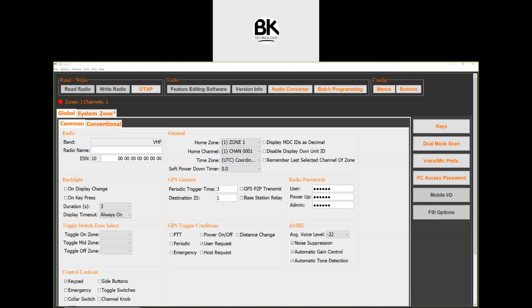Without further ado, this is the RES programming software. The current version that I have up is 5.5.3. It's a great version. It works really well. Also, version 5.5.9 is a bit later, and it works just as good as this one does. Everything will be pretty much the same.